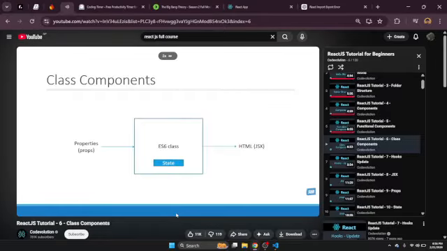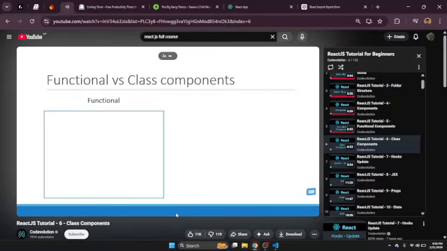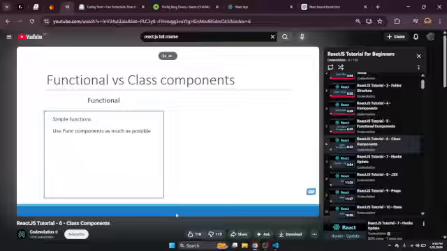So let's compare the two component types, and let's begin with functional components. Functional components are simple functions receiving props and returning a declaration. You should try to use functional components as much as possible. By that, I mean if it is possible to create a component with both approaches, always go with the functional component approach.